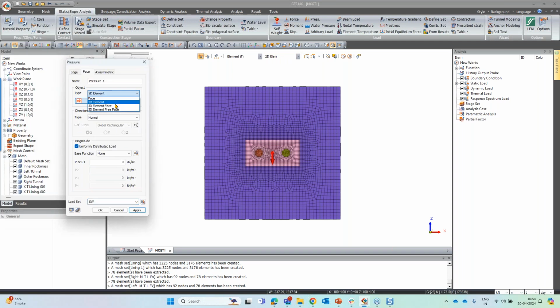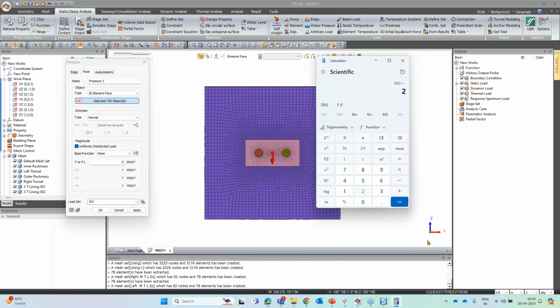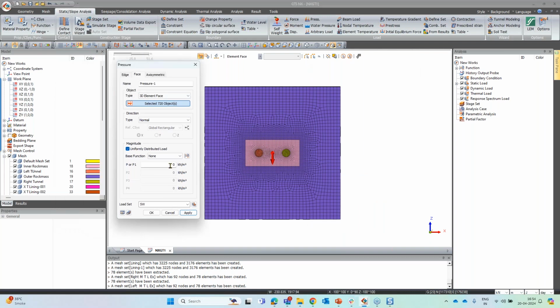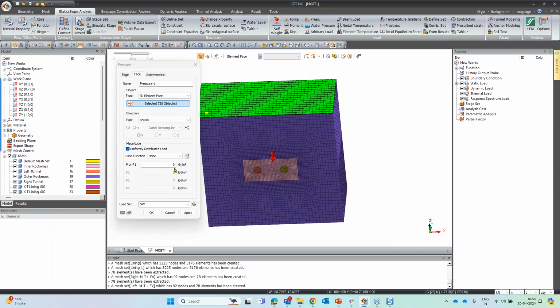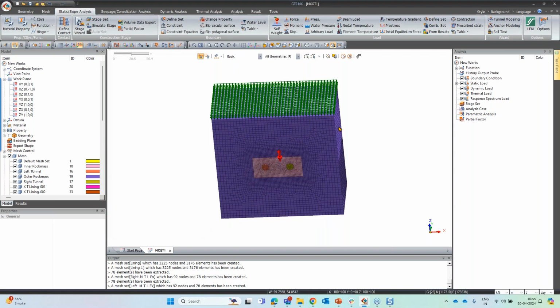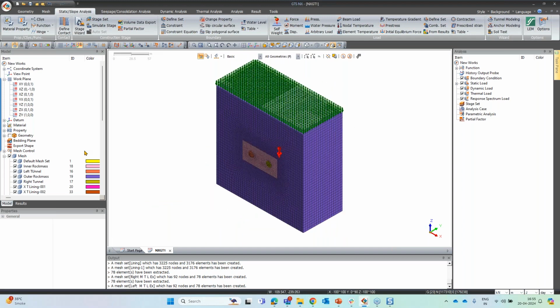So we are going to apply a pressure of 900 multiplied by 26, which is 23,400 kilonewtons on the top. So select all the faces on the top, and we'll go for 23,400, which will be the overburden pressure. Press OK. So that's the pressure that we have applied, and that is all. So let's start defining the construction sequence.